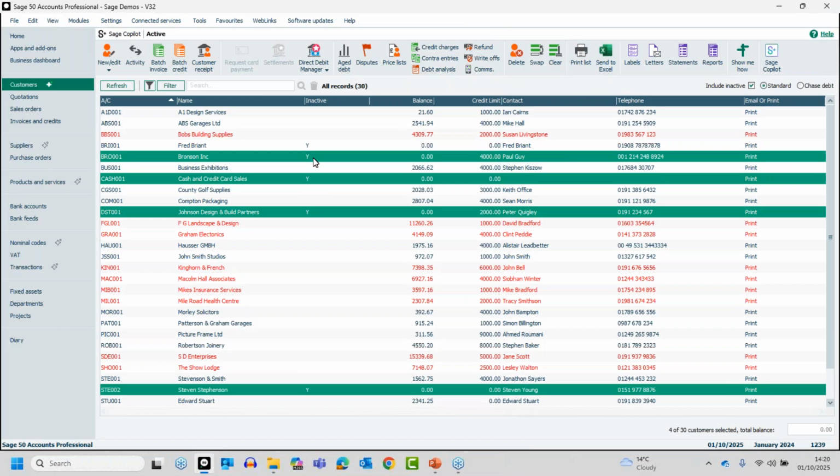So that inactive option is available in customers, suppliers, nominal codes, bank records, and also for your products and services as well. And by flagging them, so putting a Y in that column, it means I can easily filter them from the list. Historically, before you had inactive records, you would have been renaming accounts like "do not use" or "void account", and then applying a filter, or what we termed at the time a search. But now you've got this great little feature, inactive records.